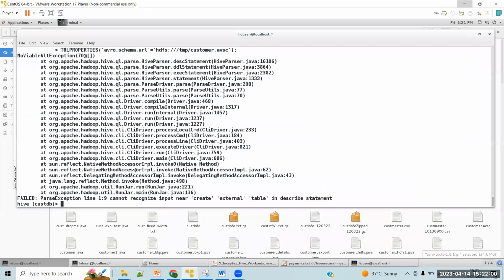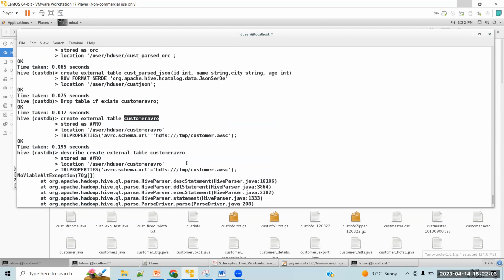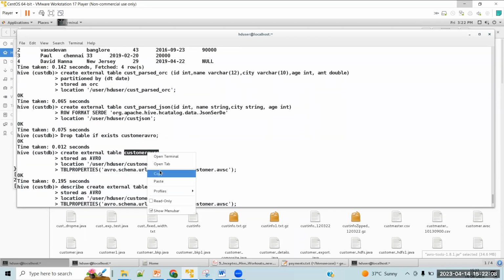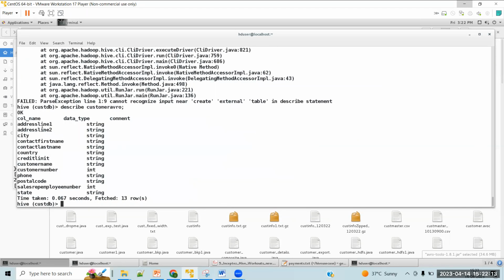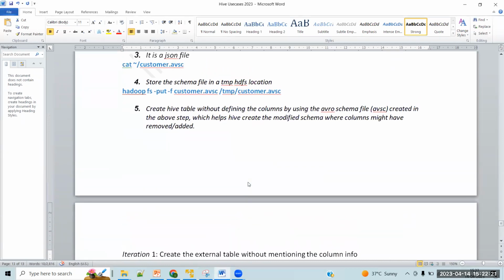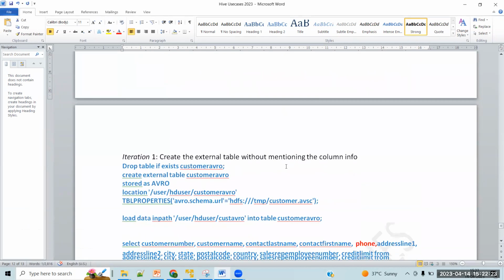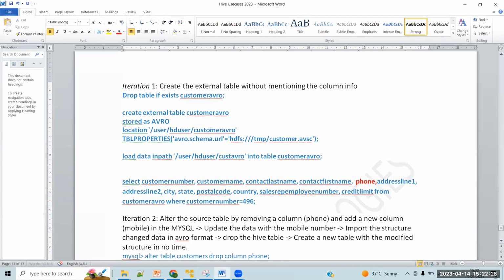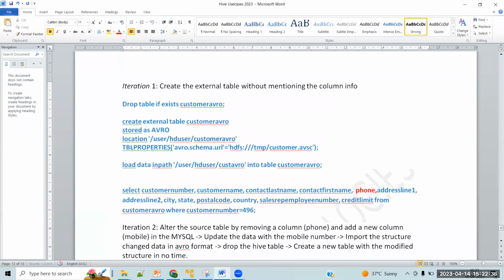You can see the table with this format is created. The customer Avro table got created. You can see the column names and the data types automatically came from the Avro schema file that we derived in the previous step. This is the first time in our lifetime we are seeing how to create a table without mentioning the column names and the data types. In this way, we can drop the table anytime and recreate the table with the new schema that we have.